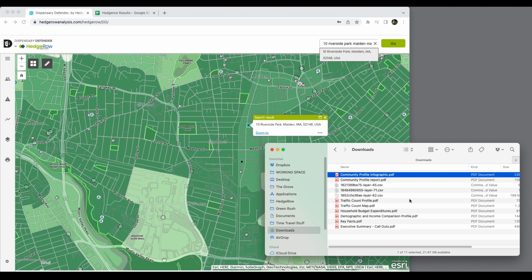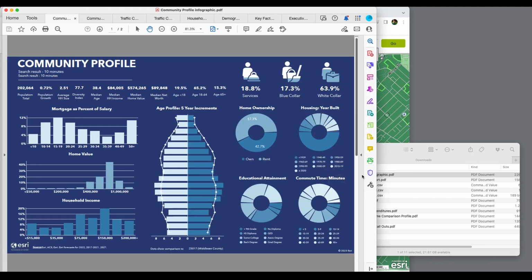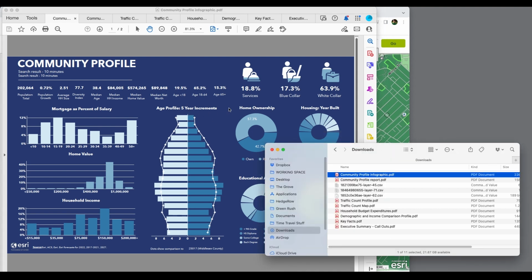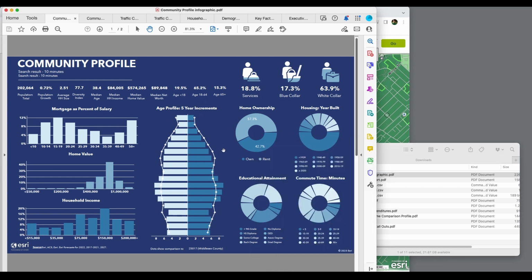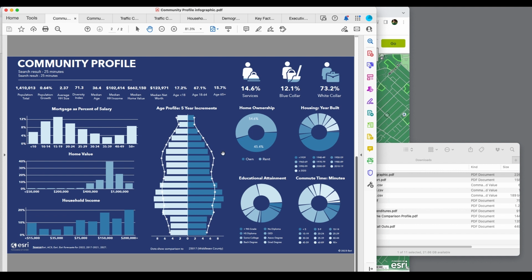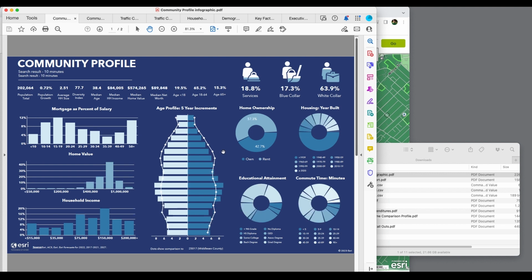We'll start with the community profile infographic. Now, this is a cool 2-page infographic that just shows all of the different demographic bits of information that you want to know about the people who live here. Now, it's cool because it breaks it down. All of the people who live within a 10-minute drive are on one page, and all of the people who are a 25-minute drive, so a little bit farther out, are in another page.